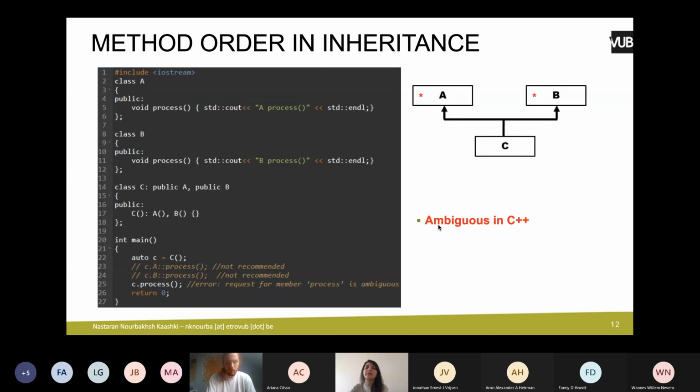To have multiple inheritance, you can see here we have class A, class B, and class C. Class C is inherited from A and B, as the diagram shows. These two classes include one member function with the same name. They have the same signature, everything is the same, but their body is different. The only difference in the body is the message: here is A process and here is B process.